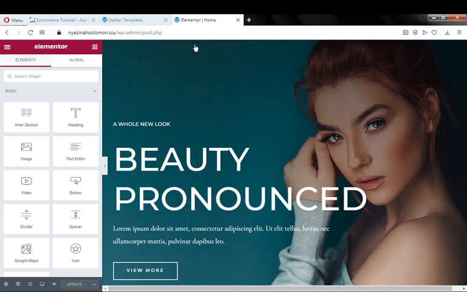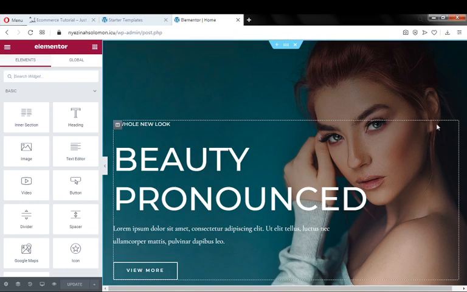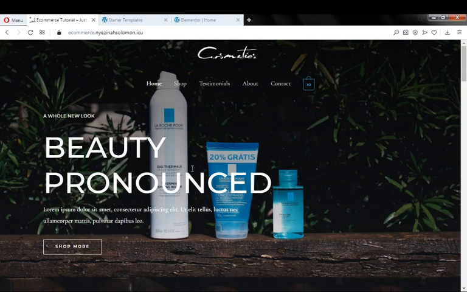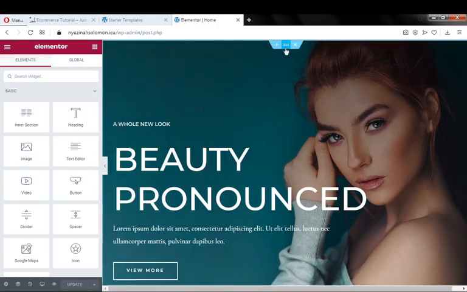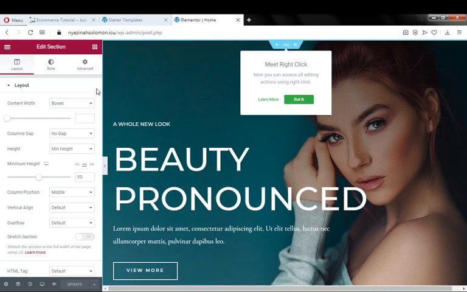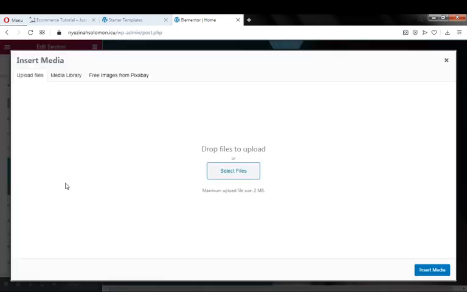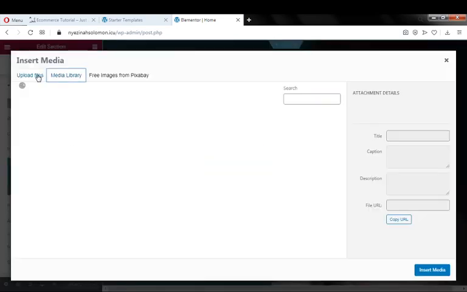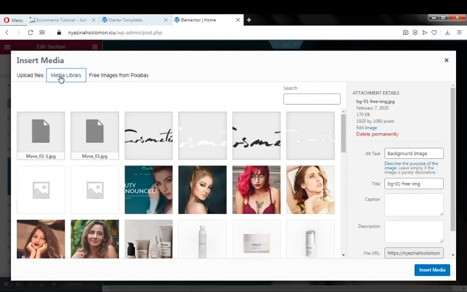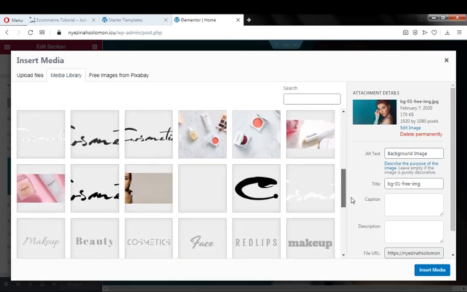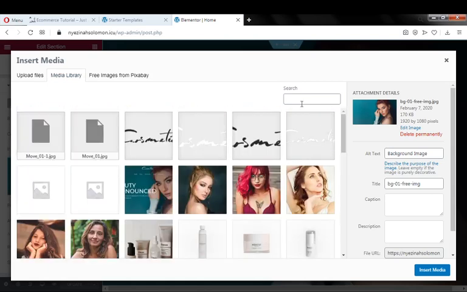As I mentioned in the beginning, Elementor is the tool we are using to edit our pages, everything on the website. So we want to change this beautiful girl to something like this, because we are selling these products, right? So all you have to do is to click on this, click on style, and here we are. You can change this to any image we want. This is your media library. If you already have uploaded an image, a background image, this way you select it, but we haven't.